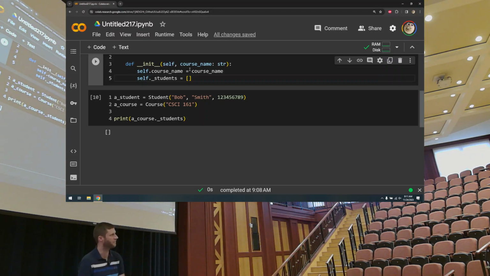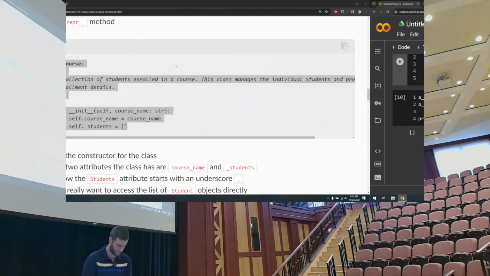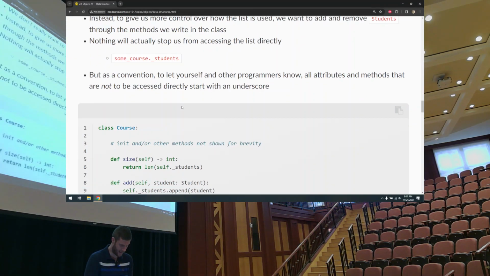Good observation. Who else noticed the underscore but thought nothing of it? Pardon? No, only one underscore. This is like the two. This was only the one. You can add two, and it means something a little bit different. Don't add two.